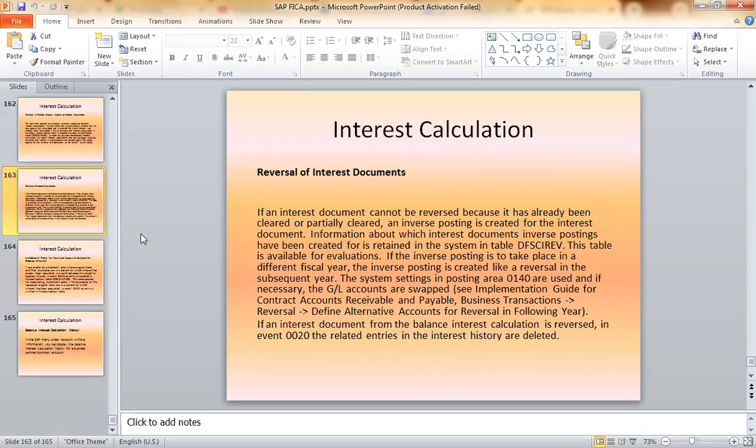Next, reversal of interest documents. If an interest document cannot be reversed because it has already been cleared or partially cleared, an inverse posting is created for the interest document. Information about which interest documents reverse postings have been created for is retained in the system in table DFKKCIREV. This table is available for evaluations if the inverse posting is to take place.